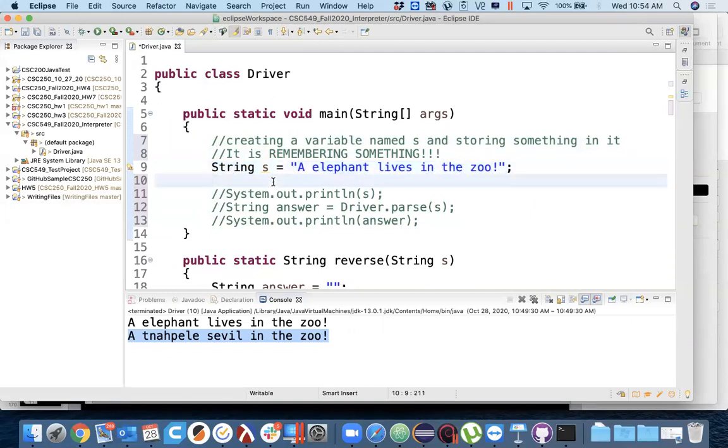It says, oh, well, you have a type. So int i is equal to 5, for example. So I'm creating a variable named i. I'm storing in there a 5. Okay?